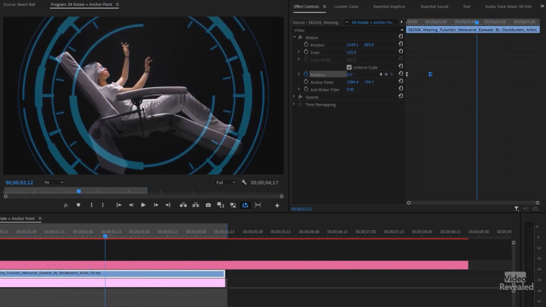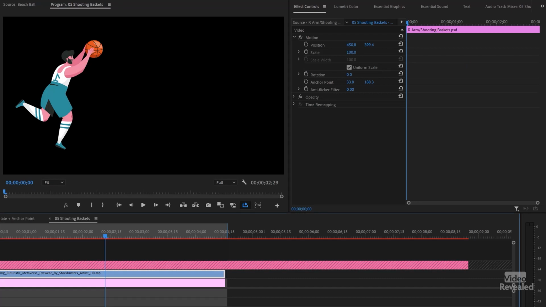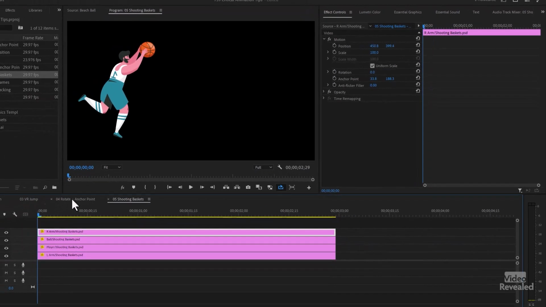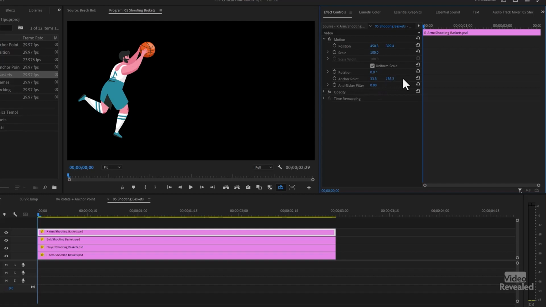All right, now a little bit more complex. I've got an example here of several different layers of a Photoshop file with an arm, body, a ball, and another arm. I want it to look like he's going to throw the basket. And I've made this in 4 different parts so I can animate them. I changed the anchor point already so that when I rotate it, it's rotating from the correct place. And I'll show you what I did.